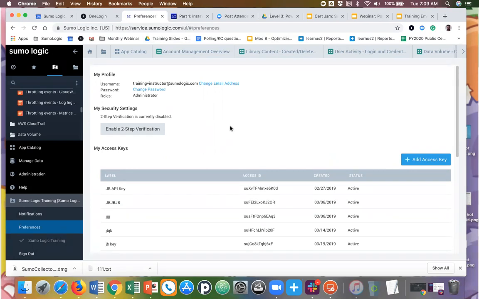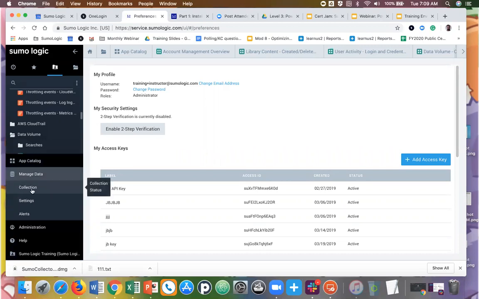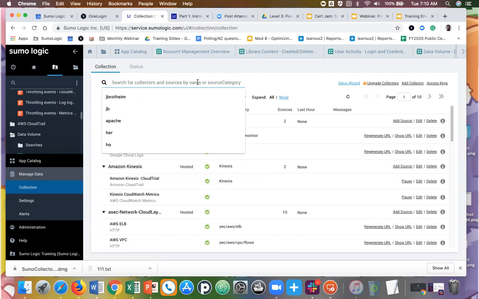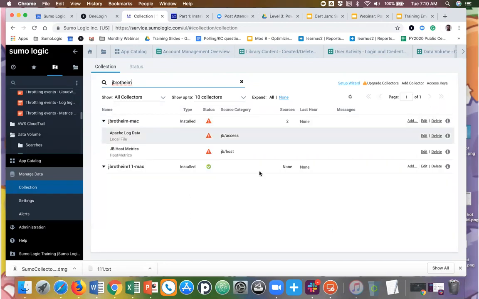Okay. So at this point, now we want to go ahead and see that the collector was installed. Now, we know we just installed it, but let's see it in the system. So what we're going to do is go back to Manage Data on the black bar, and go back to Collection. Now at this point, our collector should be installed. If I search for my collector based on the computer name, J Realtime, I now see this collector is installed.